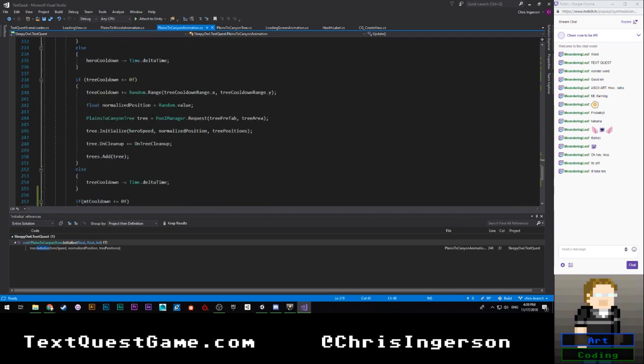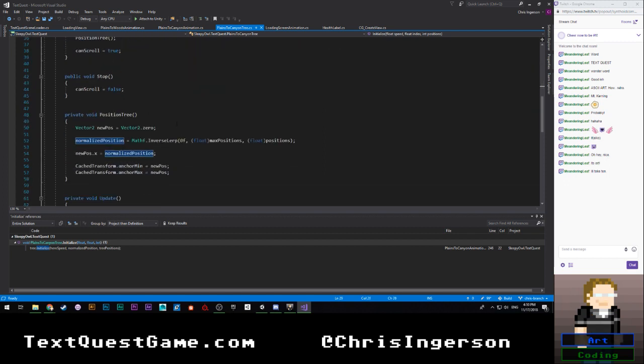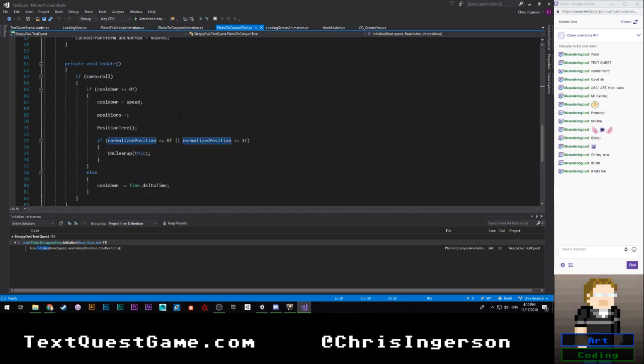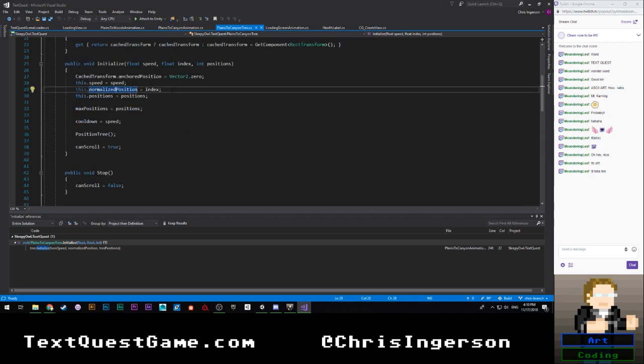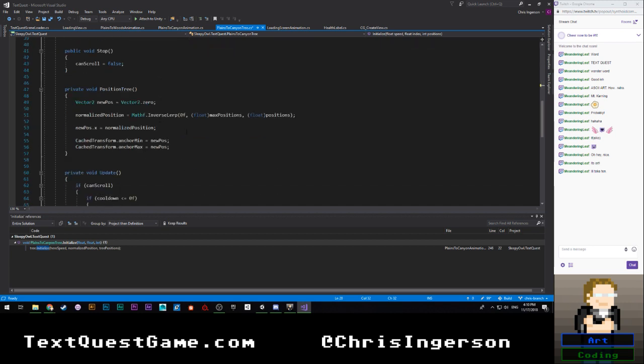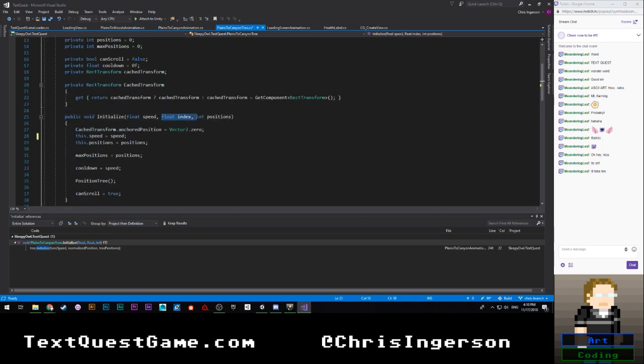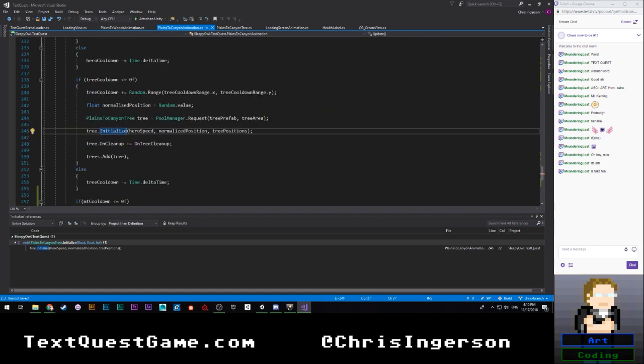Oh, geez. Actually, hold on. Normalized position is equal to random value, which, hold on, do I even need that? I guess we do. Oh, wait, no, we totally don't because I don't use it there. So there's no point in me passing that in. So I can get rid of that. Yeah, that's all fine actually. So that means we can get rid of this. Save that. Let's go back to plains to canyon animation.